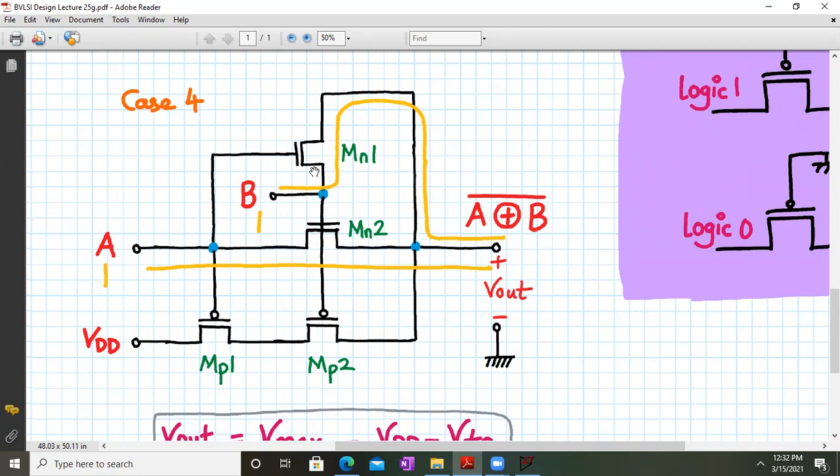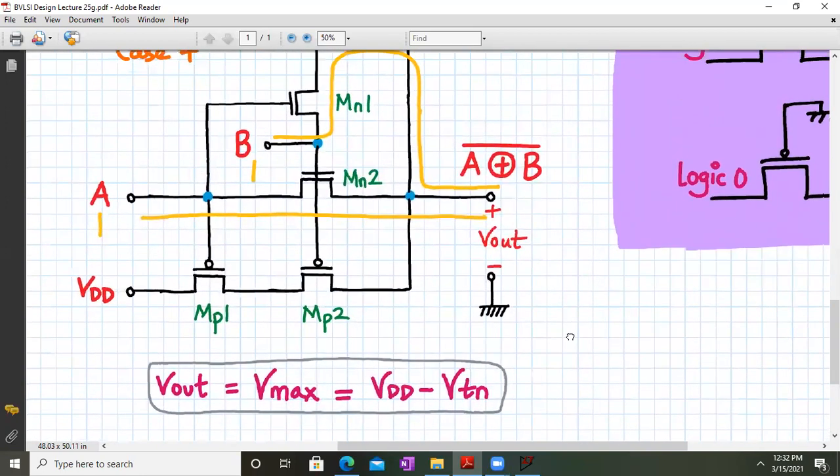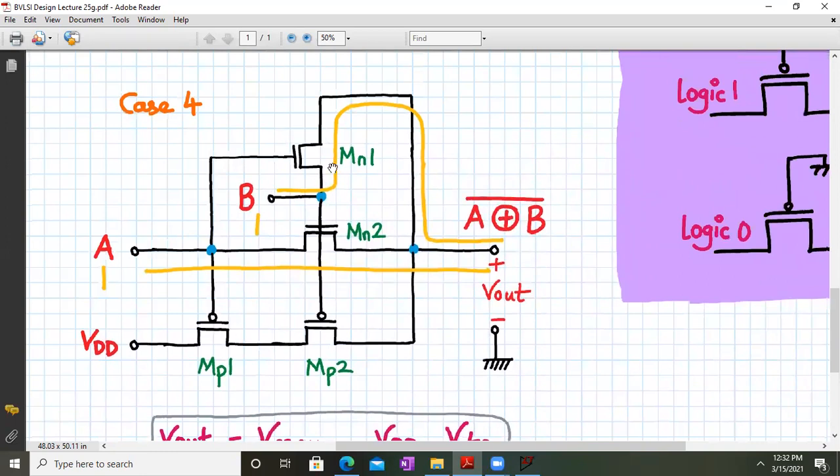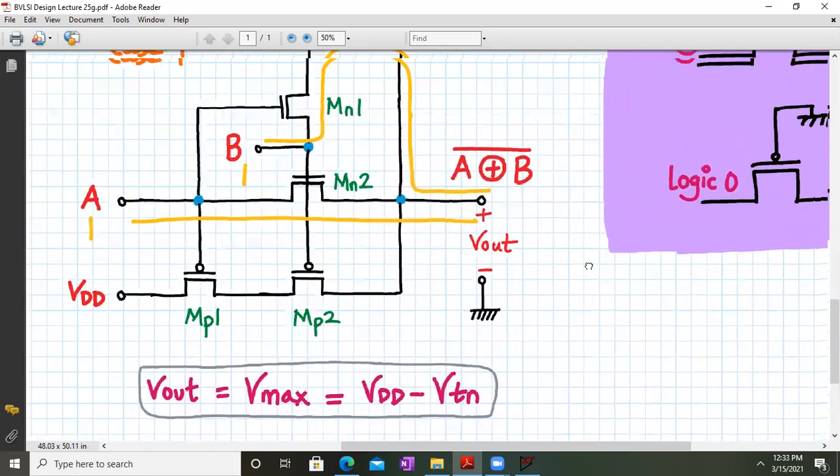Now if you see carefully, both are trying to pass a logic 1 through an NMOS pass transistor. And when we pass a logic 1 through the NMOS pass transistor, output will be a weak logic 1. So your output value will be Vmax, which is VDD minus VTN. There are two paths which we can have the output as weak logic 1, one via MN1 and other via MN2. So both are trying to pass a logic 1, but at the output we get a weak logic 1.